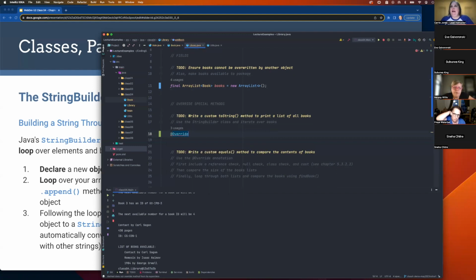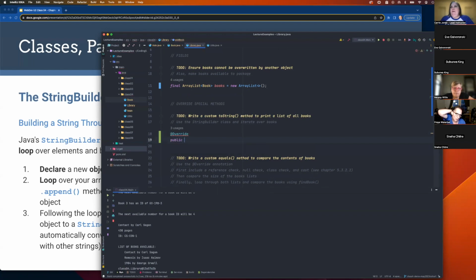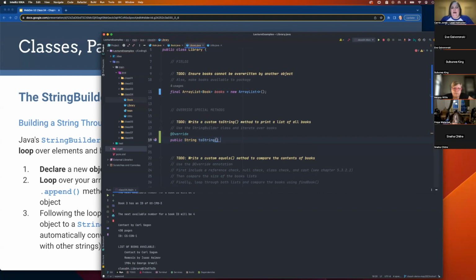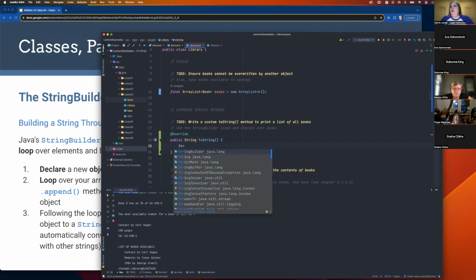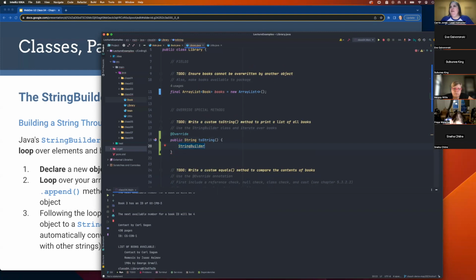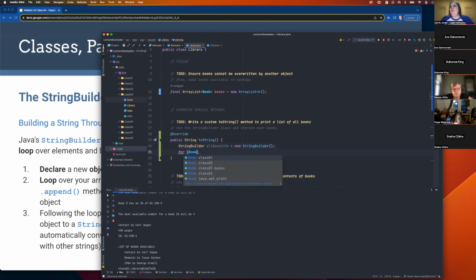So I'm going to start with that override annotation. And then I'm going to say public, return value is a string, toString. And then I'm going to tab over this to make sure that that import statement gets added at the top. And I'll say all book info equals new StringBuilder. And the purpose of this is going to be just to build the list of books because we have multiple books up here in our array list, right?